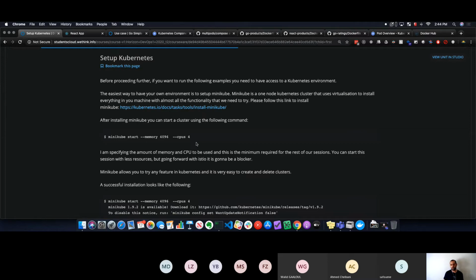Personally, in this course and in the next following 2 sessions, all I need is 4 gigs of memory and 4 CPUs for Minikube. This will be used by my system setup, like the Kubernetes environment setup, and all the containers that I will be running. So I will not consume more than that.